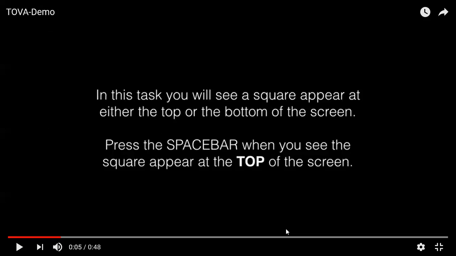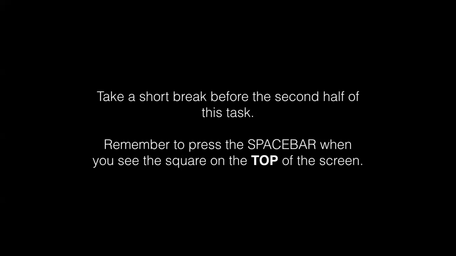is that the child will be shown a computer screen. They will be asked to press a button on the computer, like this one says space bar, whenever they see a square appear at the top of the screen. And this will just show you what the child would see. So when the square appears at the top, you're supposed to hit the space bar. All of these squares have been at the bottom. There's one that hit the space bar.